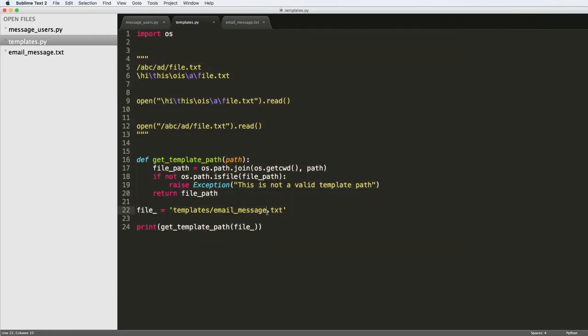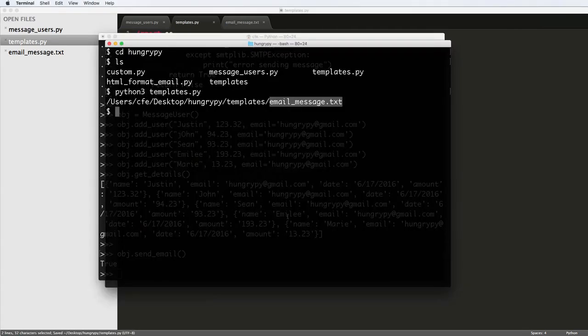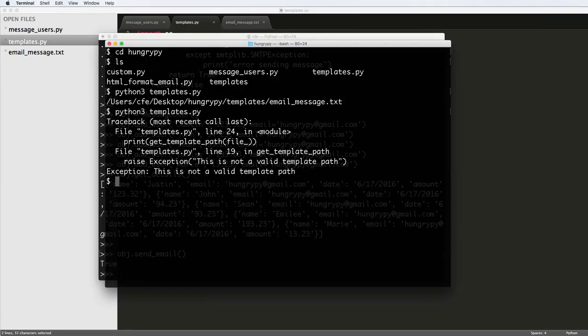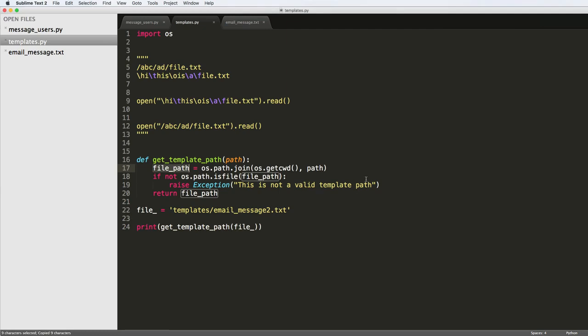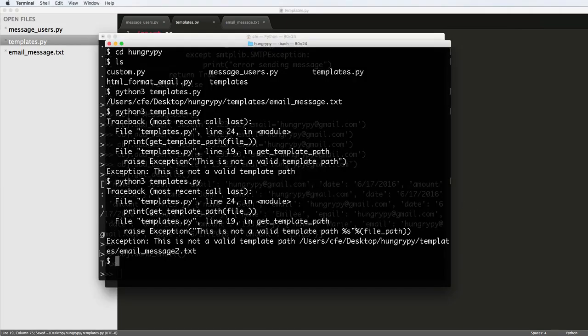Now, of course, if I change this to email message 2, hit save, press up again and press enter, it now gives me that exception. Great. So it's now saying what's invalid about this. Since we aren't sure about that, let's add in the path that's being passed with some quick old string substitution. Okay, we try that one more time, and now it's giving us the actual path that's invalid.